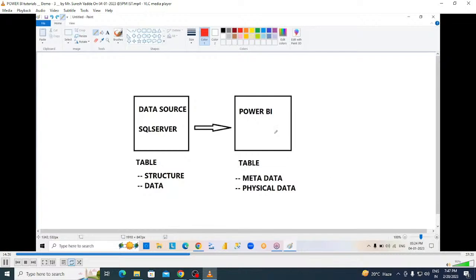And coming to the next scenario, the format of the data is clear. Tables format. Even the terminology is clear. Metadata, physical data, done, right? But what is storage mode? Inside Power BI, where is the data going to be stored?